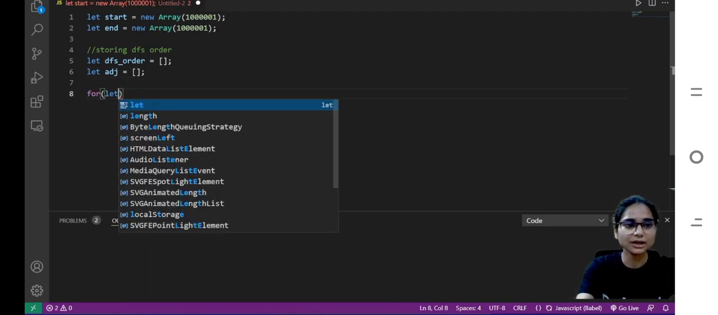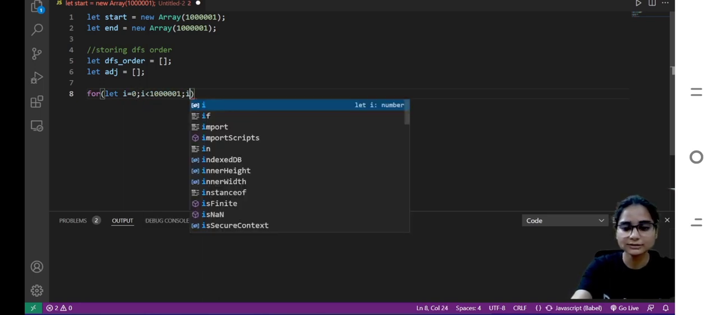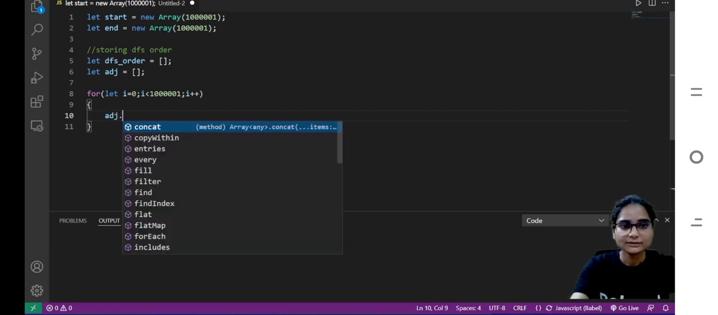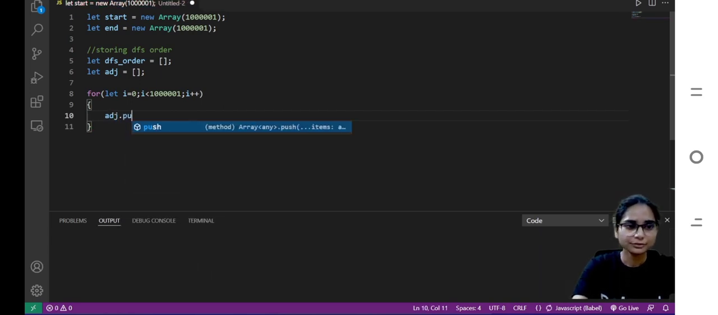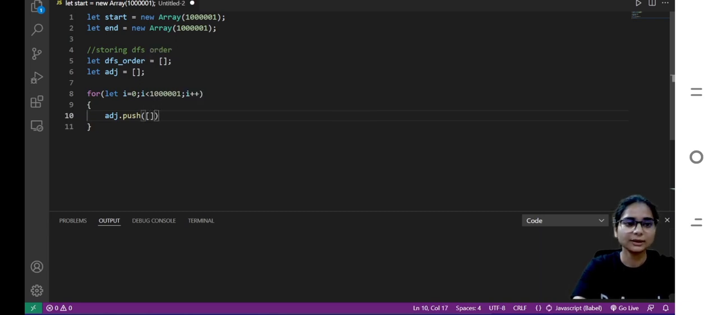So we are going to start from let i = 0 up to this, and what we will be doing in the adjacency, we are going to push the empty array, okay, for now. Later on, we are going to create something for the visited.